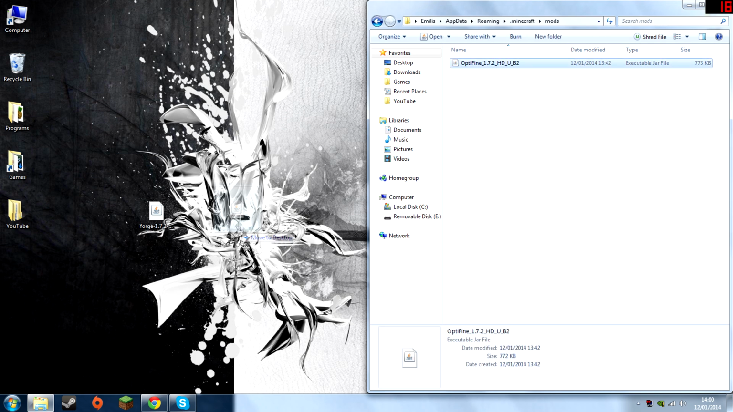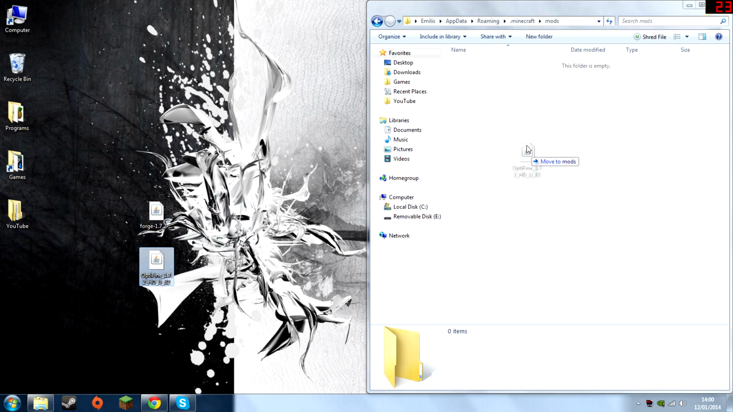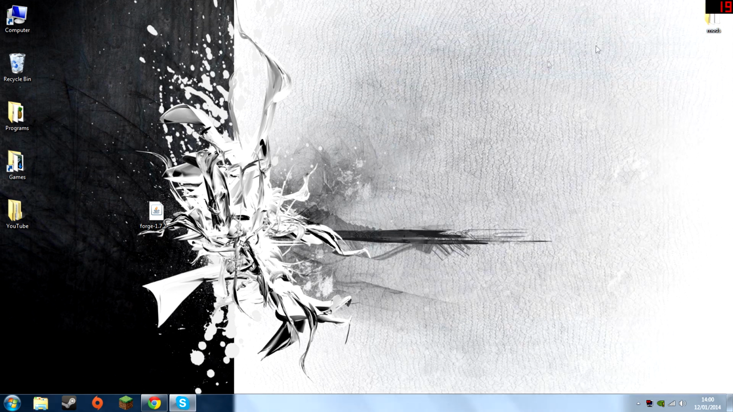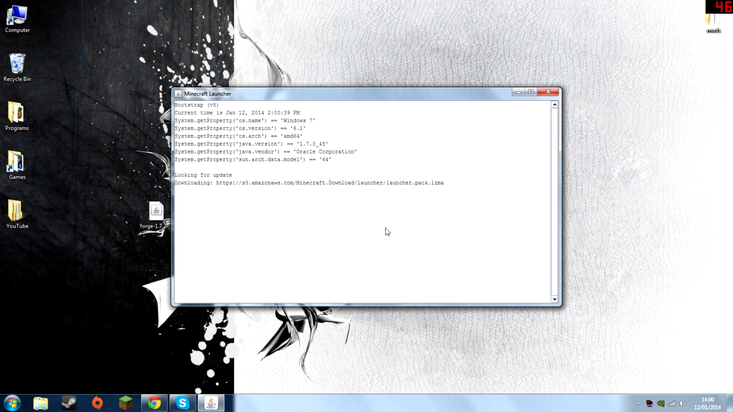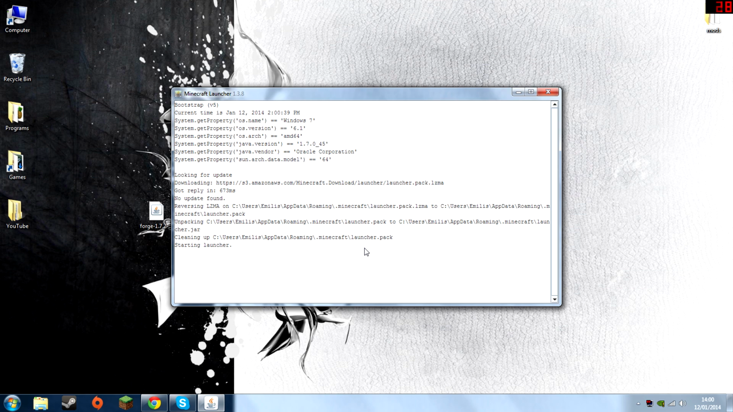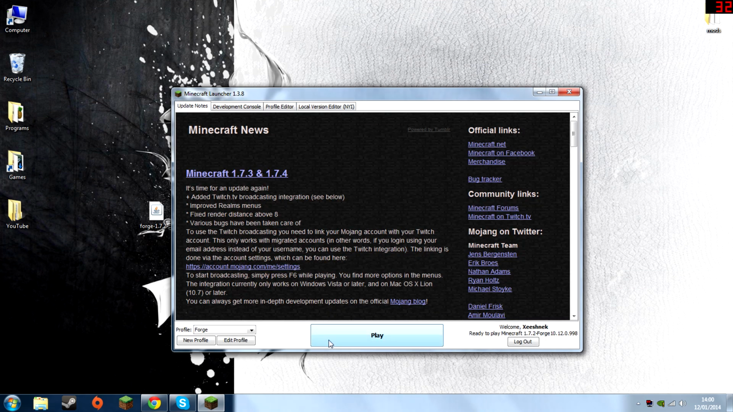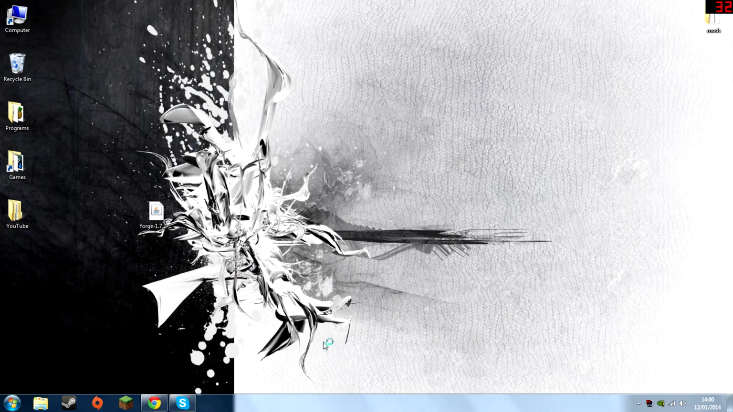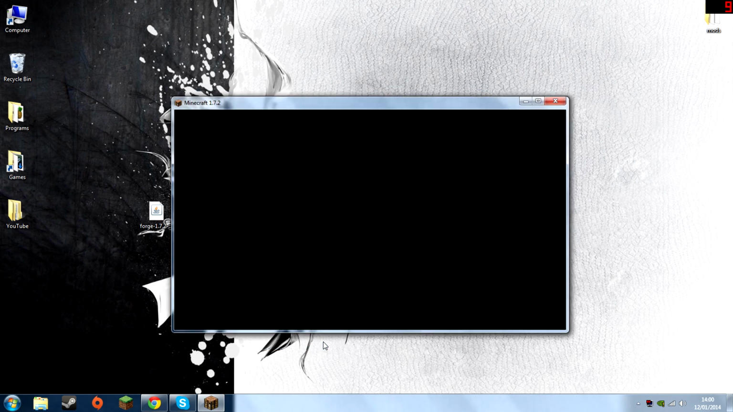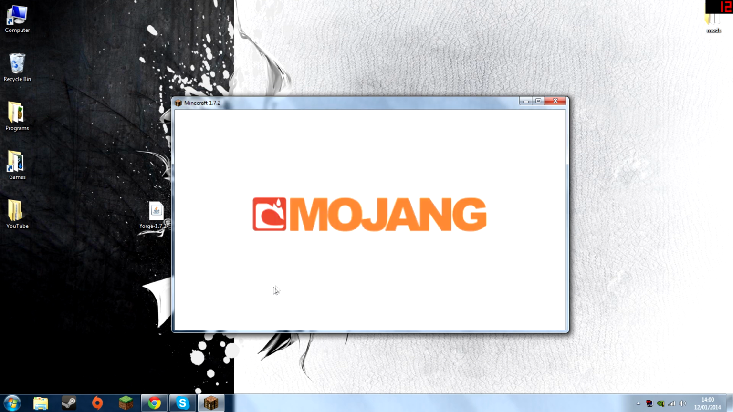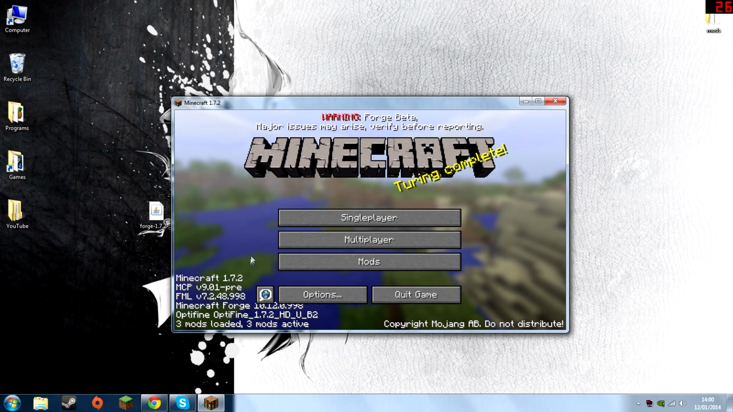What I just did is I dragged Optifine from my desktop into the mods folder. Now it is installed and we're going to launch Minecraft, and I'm going to show you that it is installed. Because both mods are currently in beta and Optifine isn't compatible with Forge, there are going to be many crashes. But hopefully in a few days' time, everything will be sorted and there won't be any crashes.